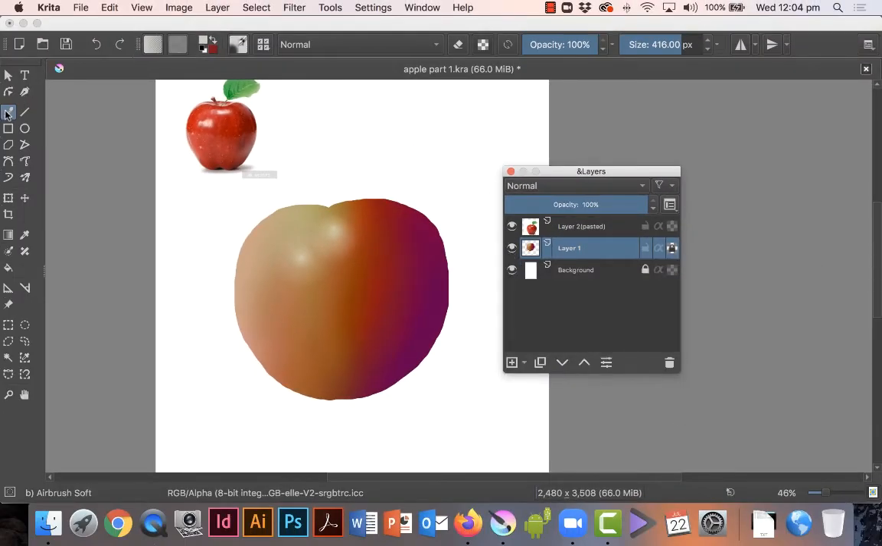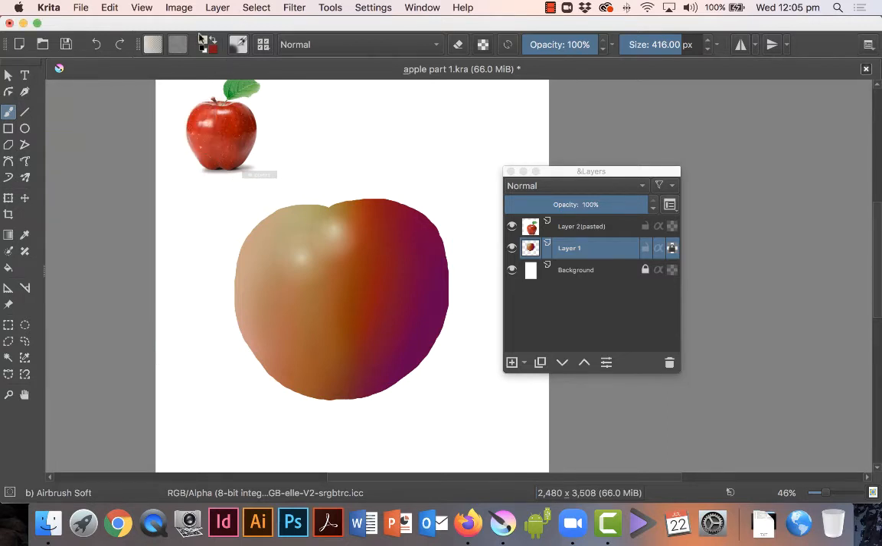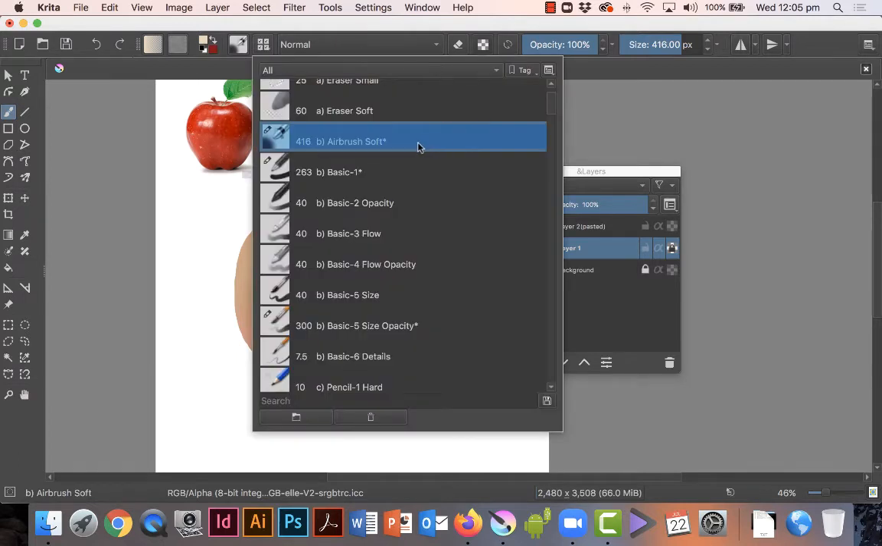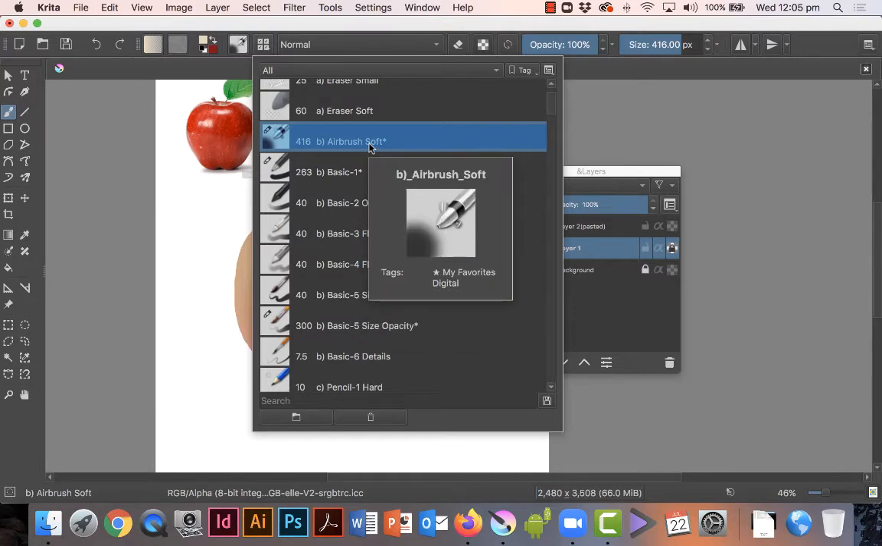All right, so I've got my brush tool selected. First thing, I want to choose a very light color texture. So maybe a kind of really off-white eggshell color, something like that. That's my foreground color chosen. Now, the brush I want to use, I've been using the basic hard round brush for the shape of the apple, and I've been using the airbrush brush for the rendering, for the highlights and shadows.